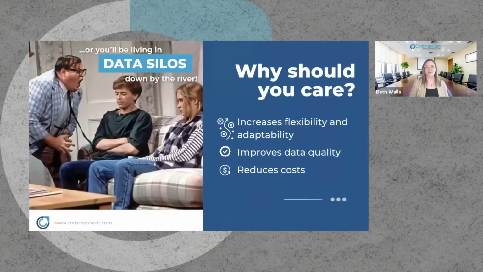And so when you start working with multiple interconnected systems, data architecture becomes even more critical. Without a solid structure, you risk creating data silos. You've heard me say it time and time again. I don't like them. Those are those isolated pockets of information that don't communicate, making it harder to adapt and grow your business. A well-designed data architecture increases that flexibility and adaptability, allowing your systems to evolve as your business grows. And that leads to improved data quality and reduced cost over time.